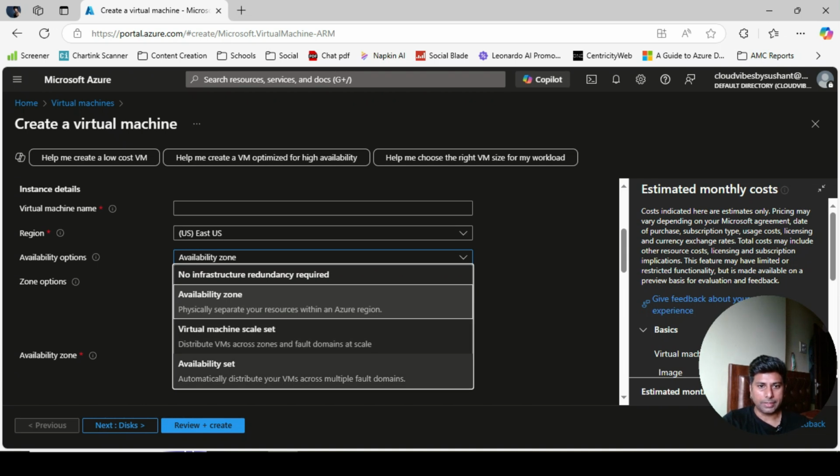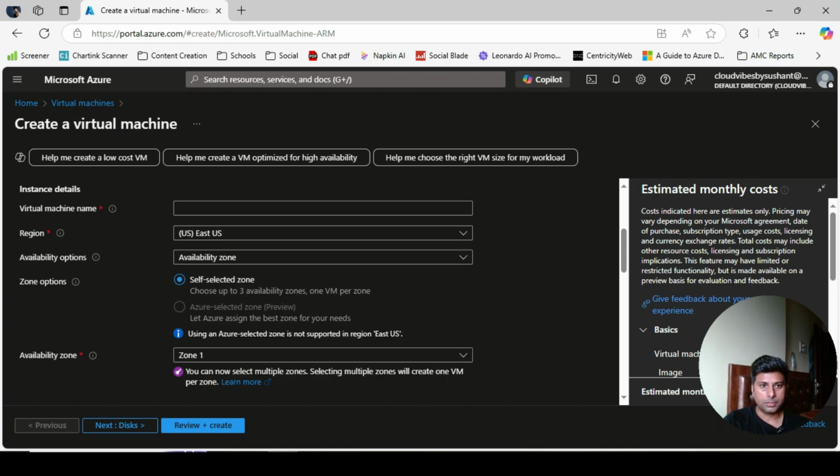And this is the availability set option, which is similar to the virtual machine scale set, where the virtual machines will be spread across the multiple fault domains. The only difference is that the auto scale feature is available in virtual machine scale set, which is not available in availability set.